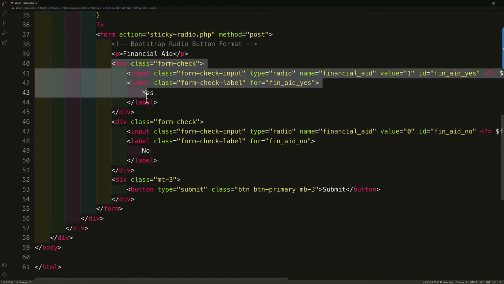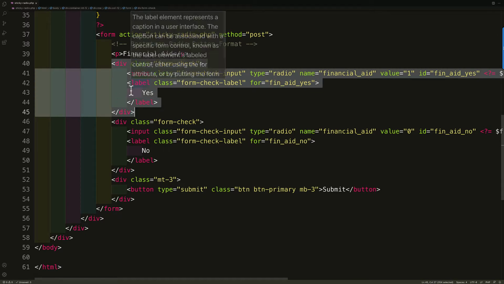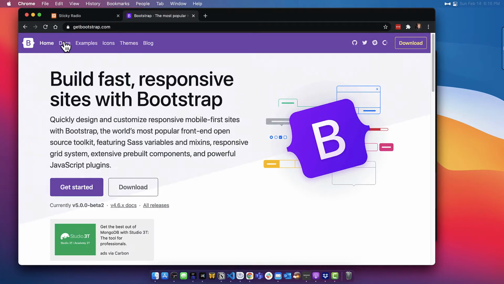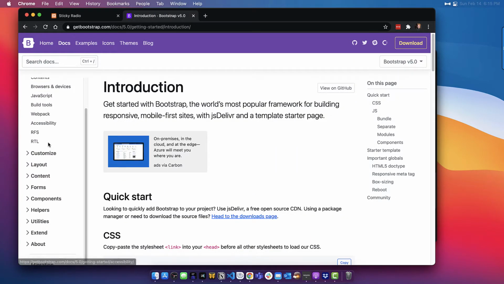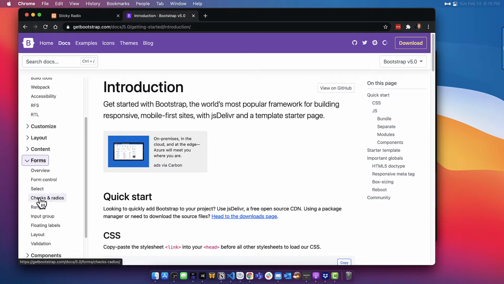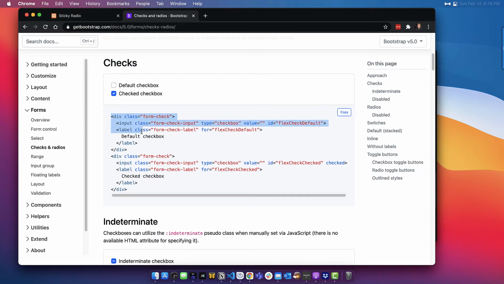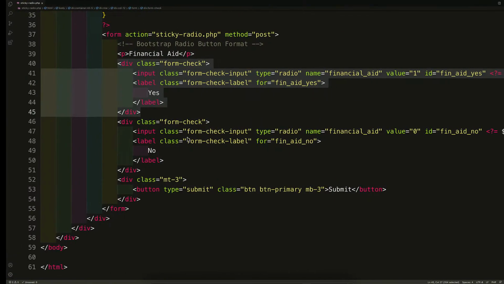So I'm using the Bootstrap classes for radio buttons and checkboxes, all right? If you go to the Bootstrap documentation, and we'll be covering this week, and you go to forms, and you go to checks and radios, they give you the code that you need to enclose your input and your labels and the classes you need to assign to them. And I'll give you this code.